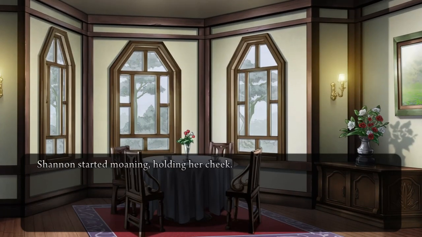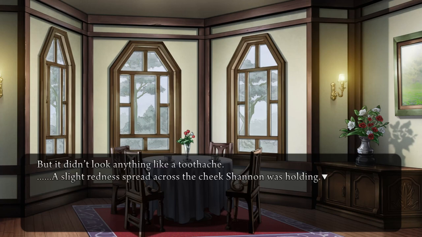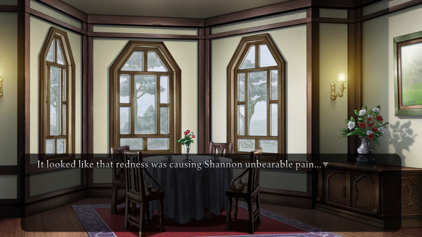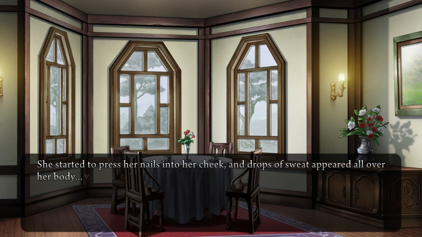Shannon started moaning, holding her cheek. Maybe she had a toothache. It didn't look like a toothache. A slight redness spread across the cheek Shannon was holding. That redness was causing Shannon unbearable pain. She started to press her nails into her cheek, and drops of sweat appeared all over her body.